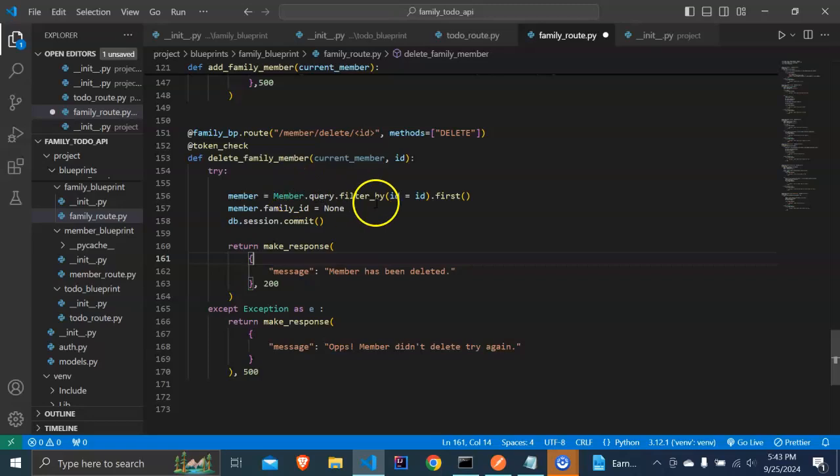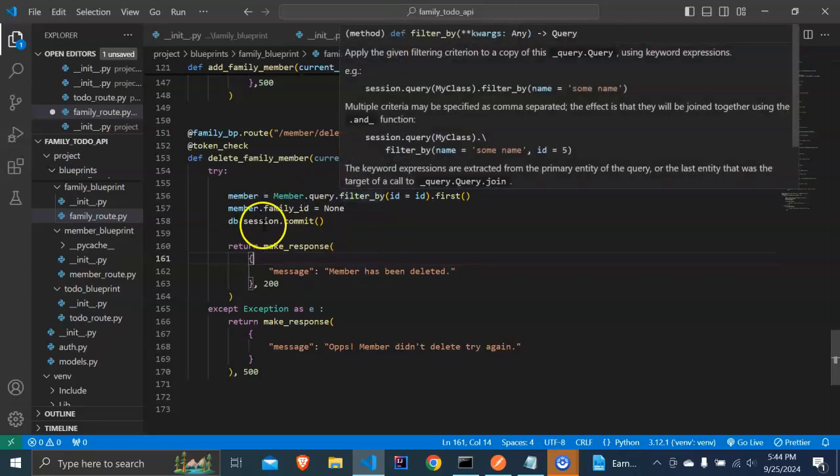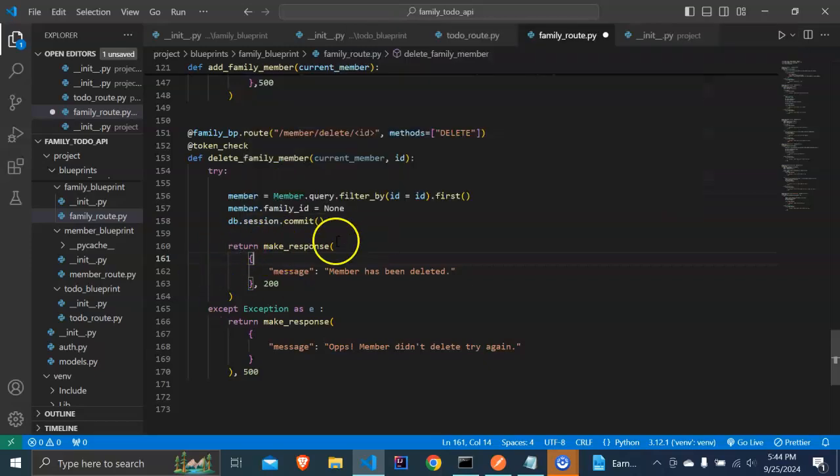So we search the members table by that ID, and once we have that member, the next step is we will set the family ID to none. So we're basically removing this member from the family. And so we commit the change, and we send out a response saying member has been deleted from family.